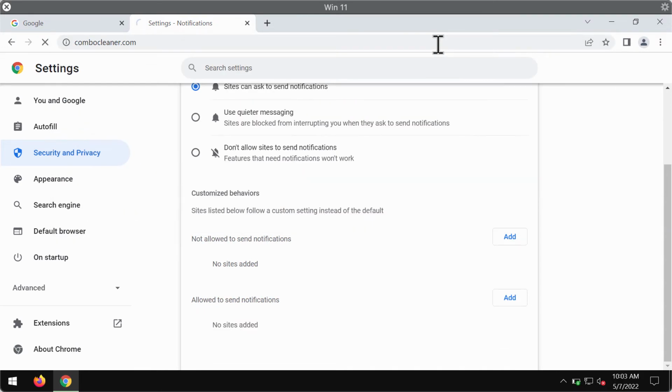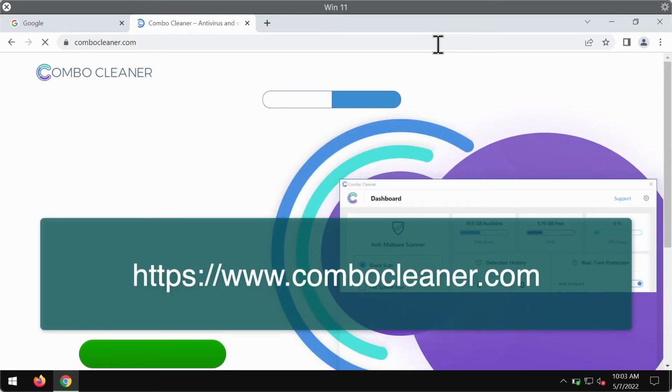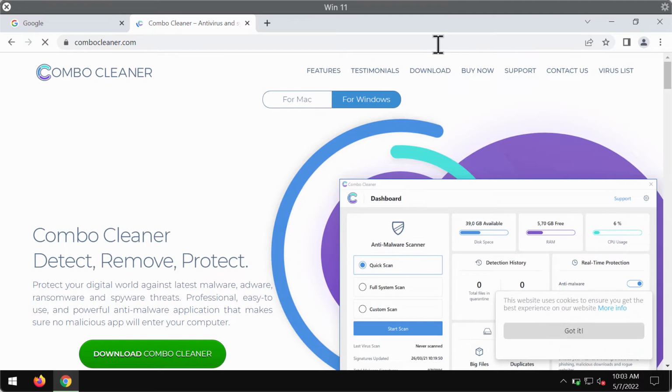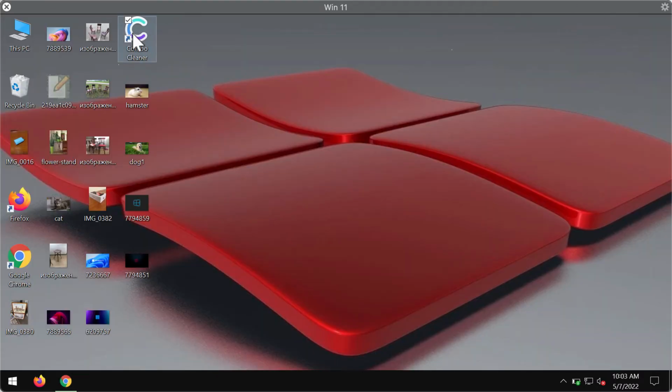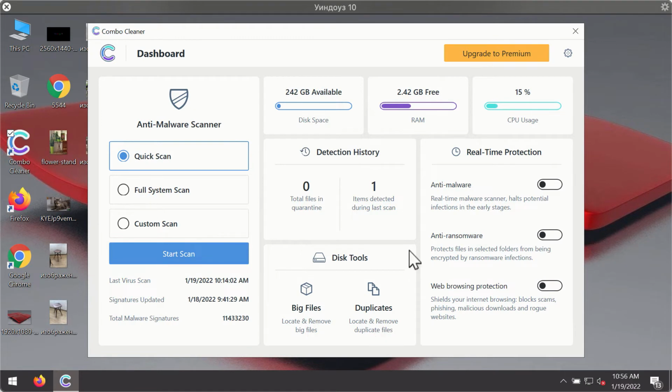We also recommend investigating your system with the help of Combo Cleaner antivirus, and you may get it on the page combocleaner.com. Use this green download button to download the software, install it, and start scanning your system with its help. After you have successfully downloaded and installed Combo Cleaner antivirus, it will be in the trial mode, so only the quick scan option is available.